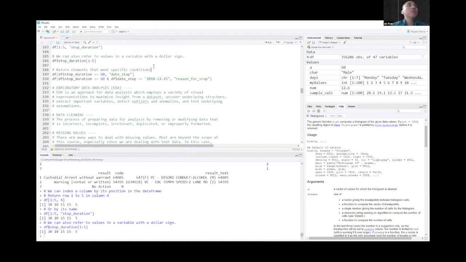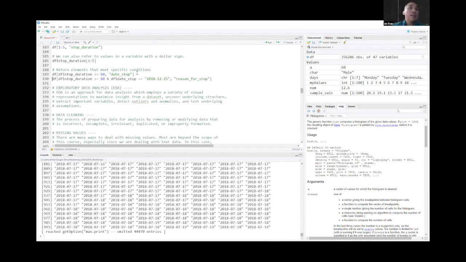We can also return elements that meet different conditions. So for example, I want to get back the rows that have stop duration higher than 60 minutes and only return the column date stop of these rows. I can do that as well.